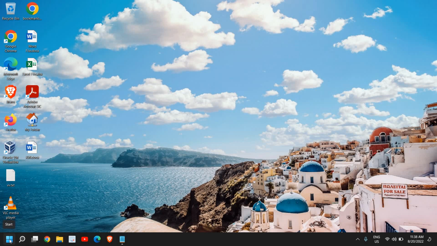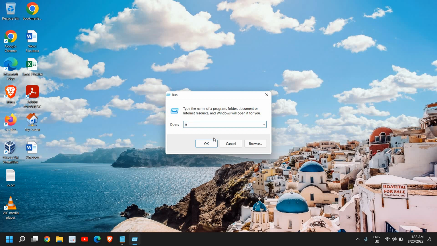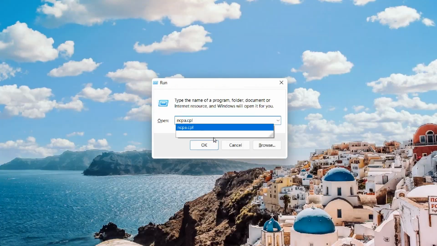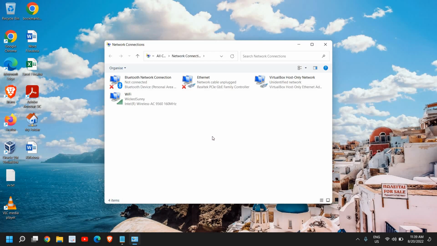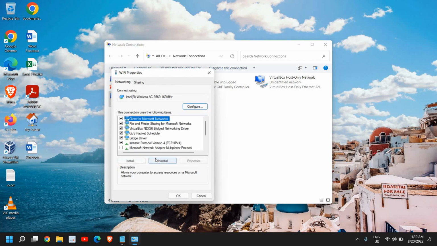And here, just right click and go to run window and type ncpa.cpl. Once you have typed it, hit enter. And here, select your Wi-Fi connection. I have selected my Wicked Sunny Wi-Fi connection, and I'll just double click or right click and go to properties.